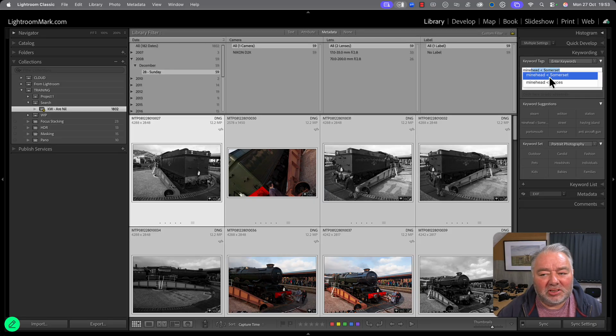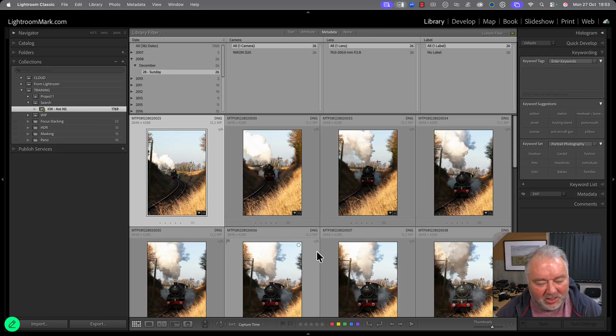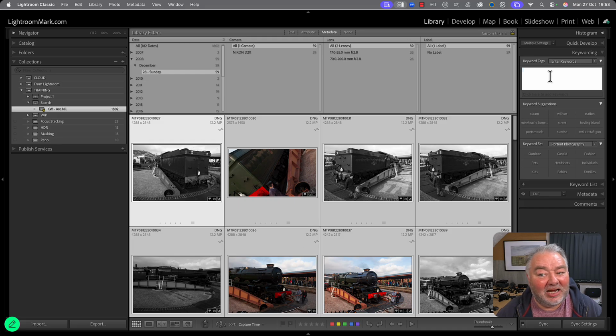Now, you only get this chance once, okay? So do not press return because you're adding a keyword, and this smart collection is looking for no keywords. Can you see I've come off that keyword list and they've disappeared because I added the keyword. So I'm going to type Minehead. I come to the end of the keyword and press comma. I'm not completing what we call in computer terms the transaction. I'm continuing the transaction.